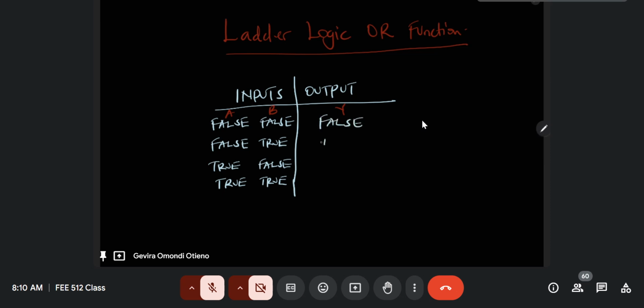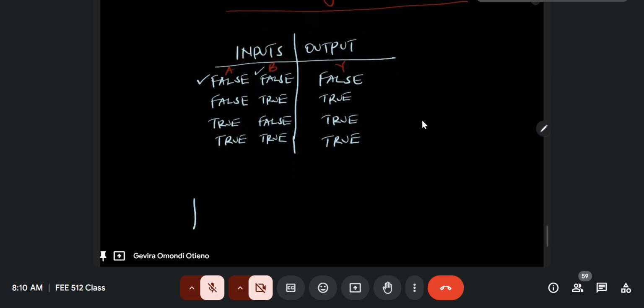So as long as there is a true in the input, then the output is true. You only need one condition to be true, because A is a condition, B is a condition. That's why when we are drawing our ladder diagram, here again we have two inputs. I told you we normally use the normally open contacts. I'll tell you when we use the normally closed contacts.